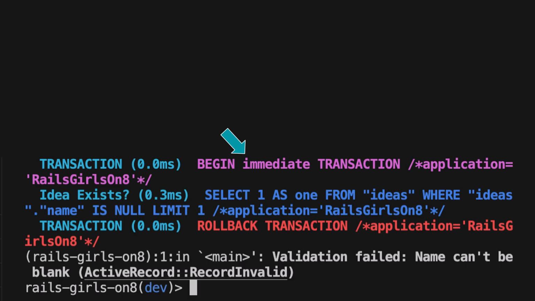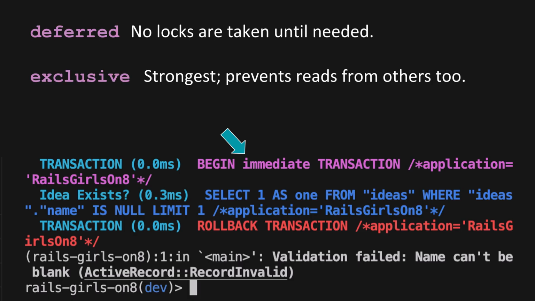Immediate means that no other connections will be able to write to the database until Zoe's database transaction is finished. So, if Zoe was midway through creating an idea object, and someone was simultaneously trying to create a new idea on the website, the idea from the website wouldn't be able to start its transaction until Zoe finishes hers. SQLite also offers deferred and exclusive options, which Zoe plans to experiment with later on.